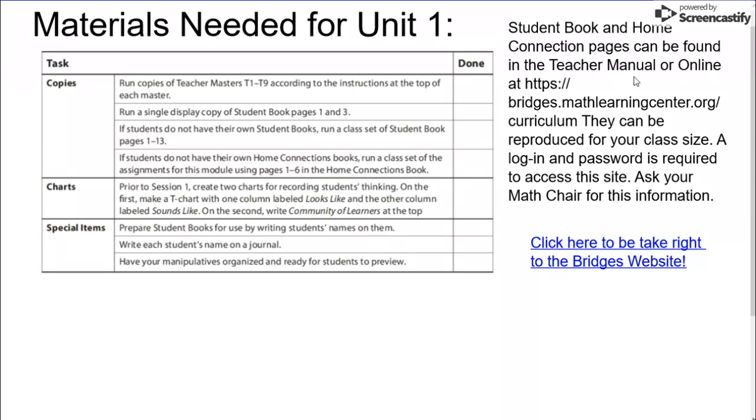If you do not have the teacher manuals, you can go online with a particular login. If your district is using this curriculum, then contact your math chair to get the login. And this link right here will take you right to the Bridges website.